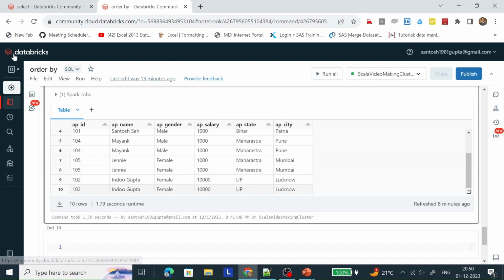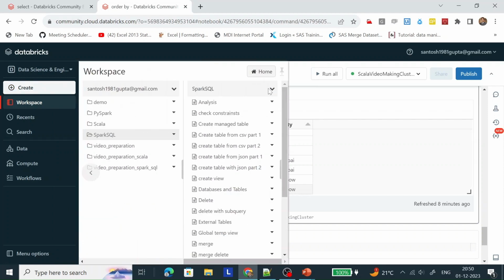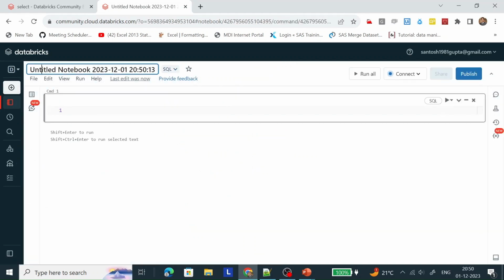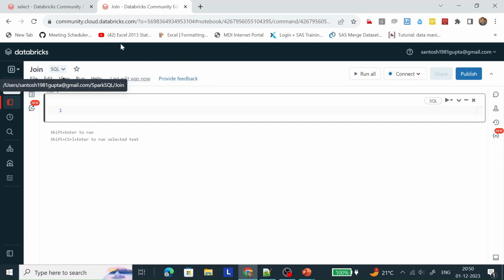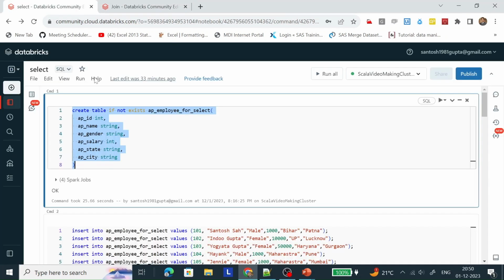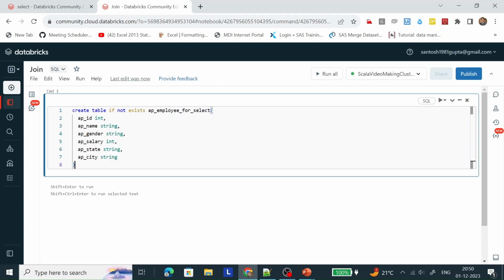So let me go to Databricks. Let me create a notebook. Name it join. Connect this notebook with our running cluster. Let me create a table. We have already created the table in the previous exercise, so let me copy it. It will save some time, otherwise this recording will be long. So I'm just copying the code.